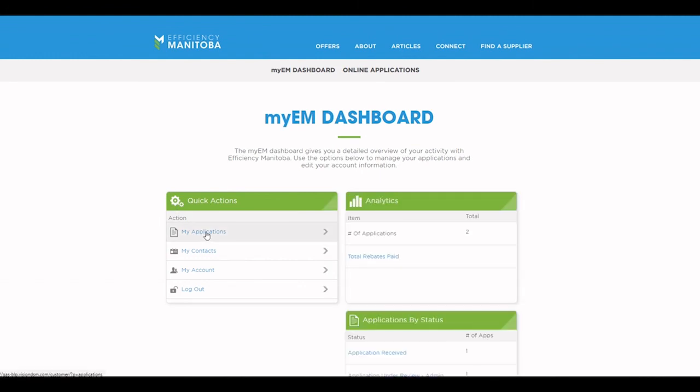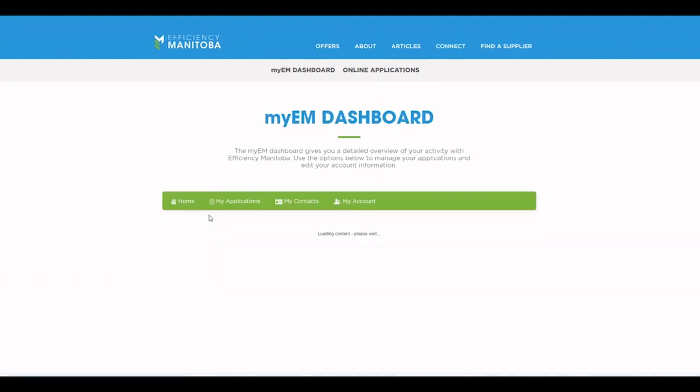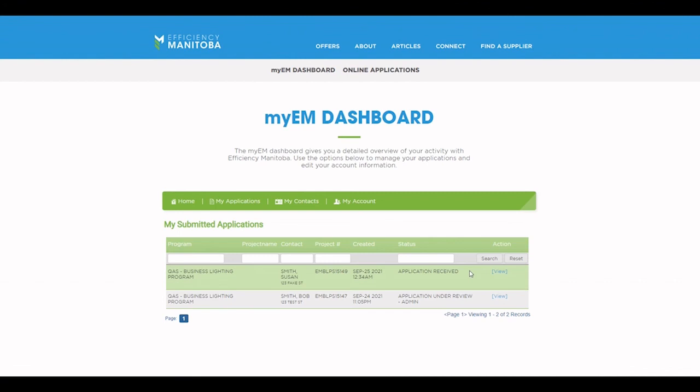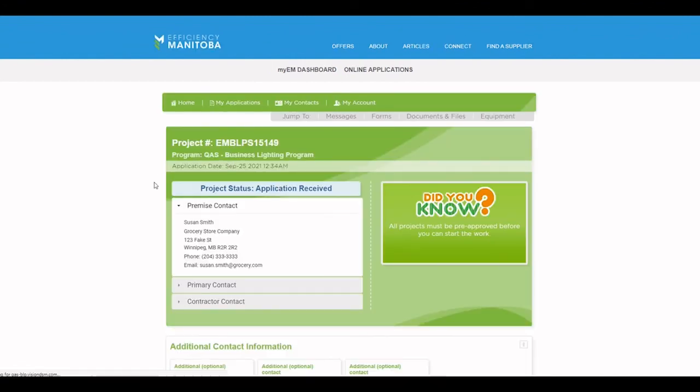From the dashboard, you can look at your applications and open up your applications. Here you will see the status of the application. Once the customer has signed the application, and once the application is reviewed and approved, you will receive notification. As a reminder, do not purchase or install any materials until you have received approval from Efficiency Manitoba.